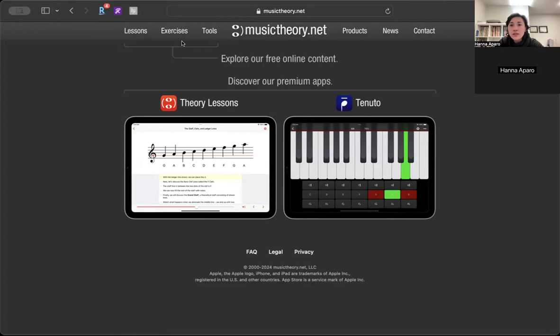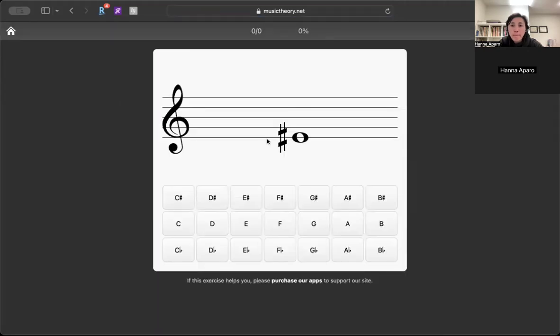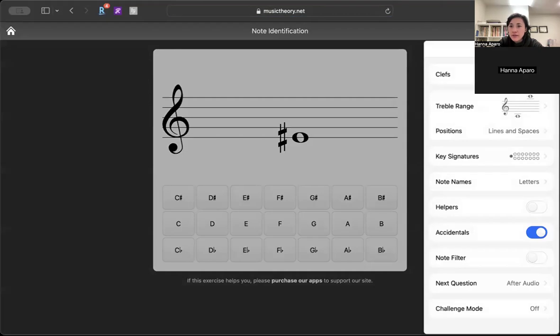But what you're going to do is basically go over to exercises. And then the one that I use the most is at the very top, called Note Identification. So if I click on this, you can actually customize. So if you look at the right side corner here, we have customize. So I'm going to move this over here.